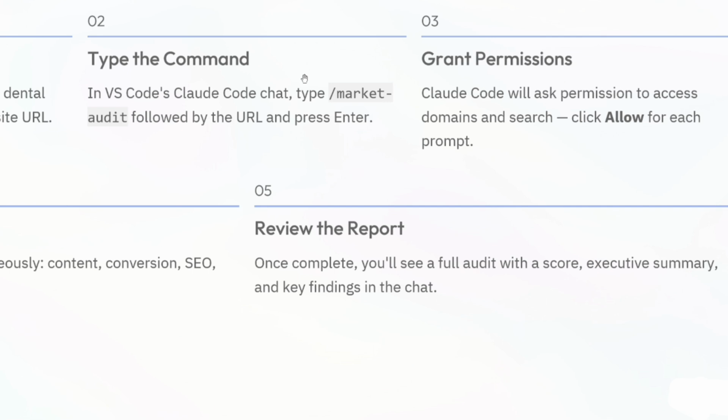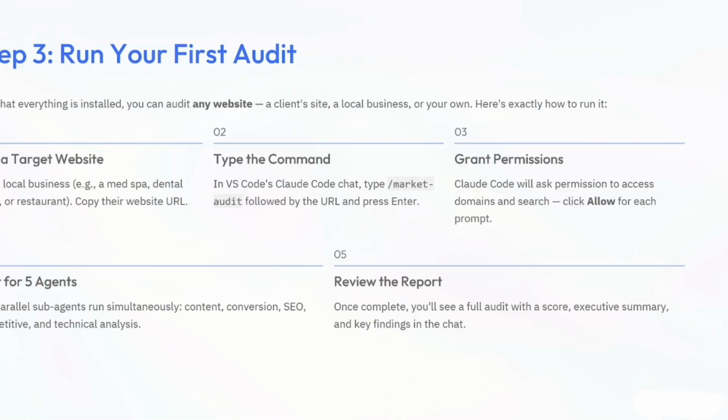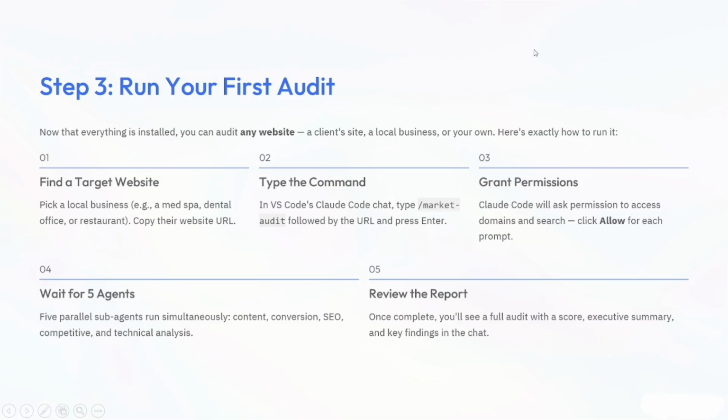And the fifth one is, once it gets done, you will see a full audit with a score, executive summaries and key findings, all right there in the chat. So all the things you will get in just a simple chat. I think this is the best part of this, because you don't have to go somewhere else, like going to ChatGPT.